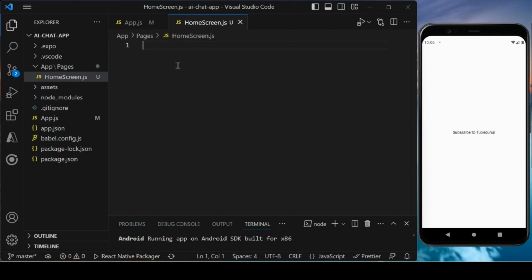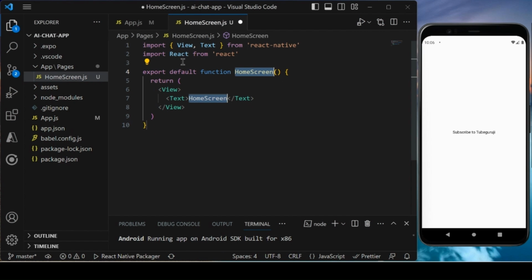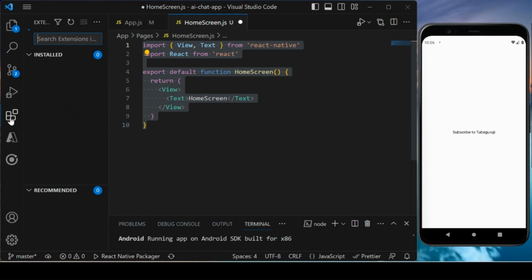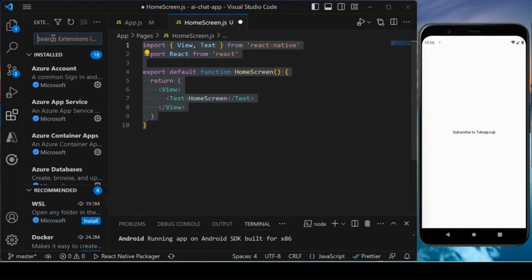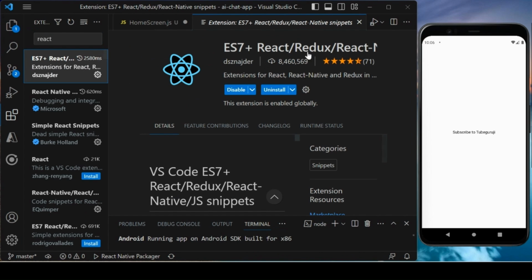If you did not watch my previous video, then please watch it, because in that I gave some tricks. In order to write the code, we want the default template, and with the help of the React Native function, if I type RNF and press enter, you will get the default template. For this one, you have to install the VS Code extension called ES7 plus React Redux React Native.